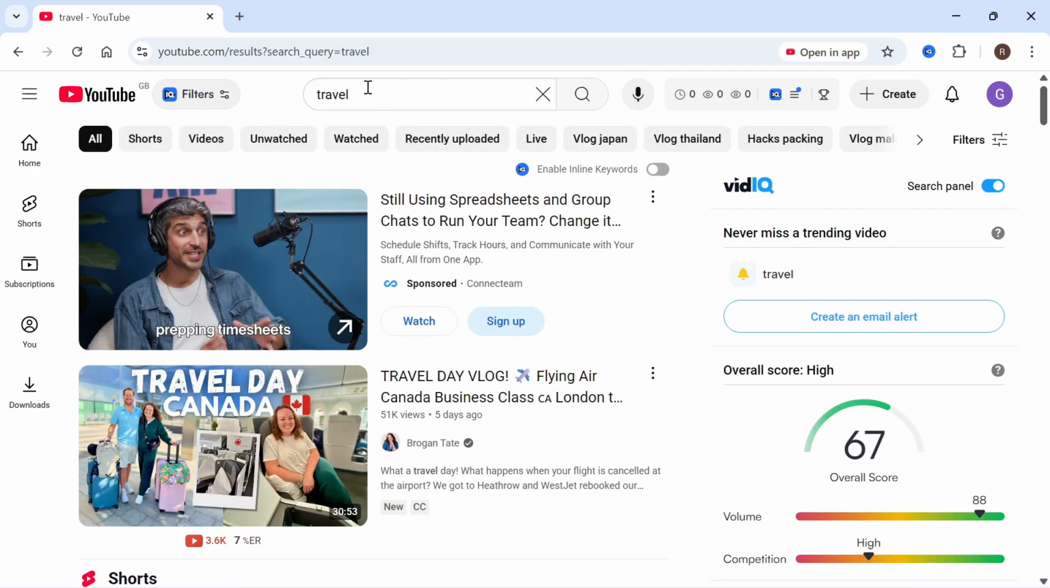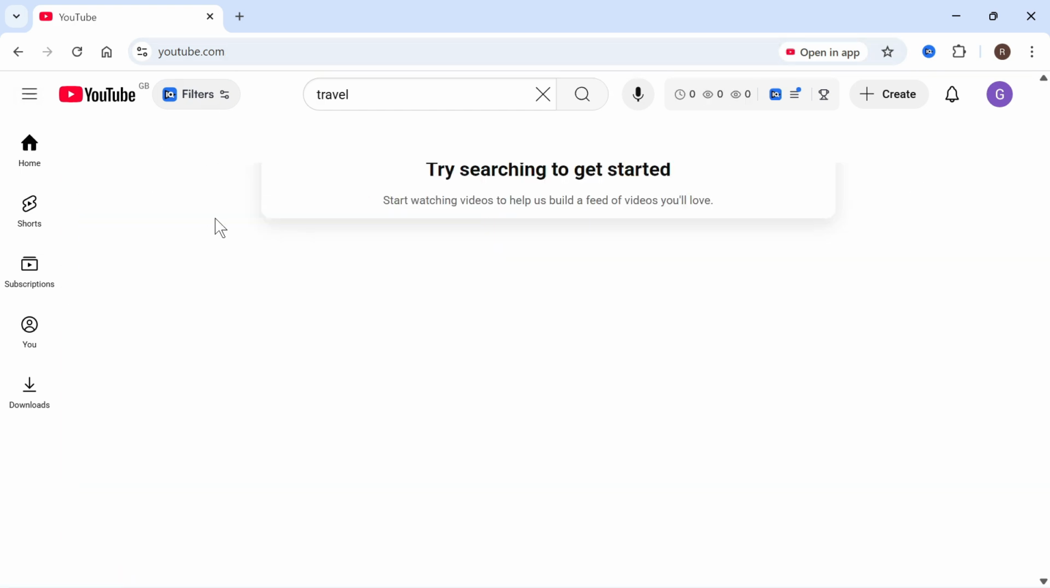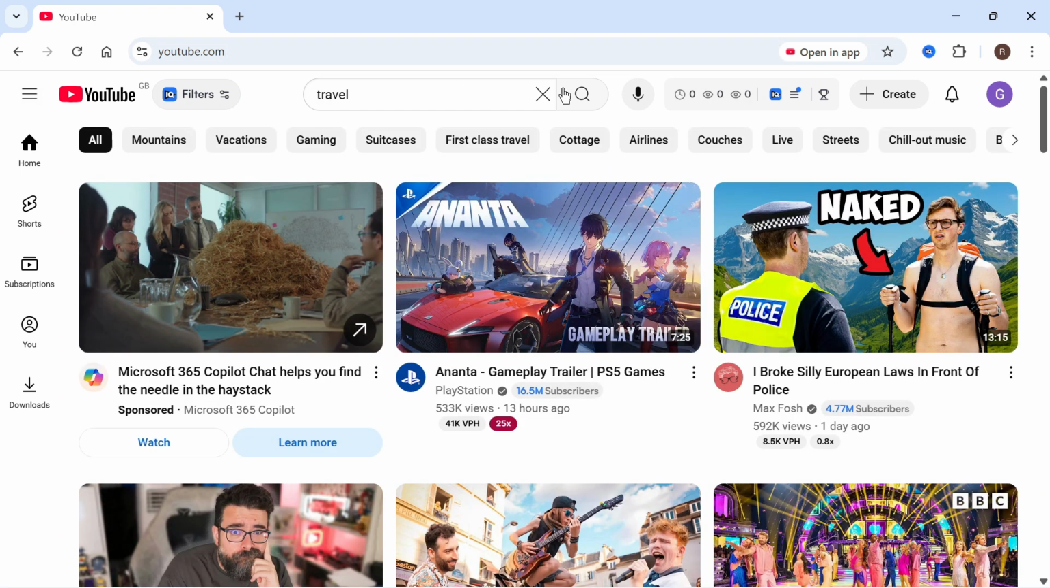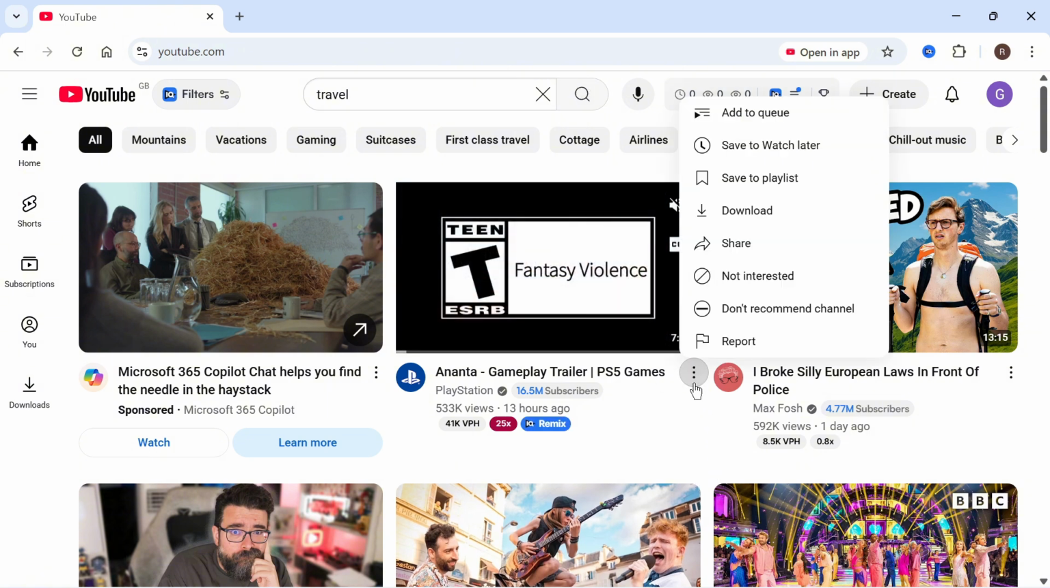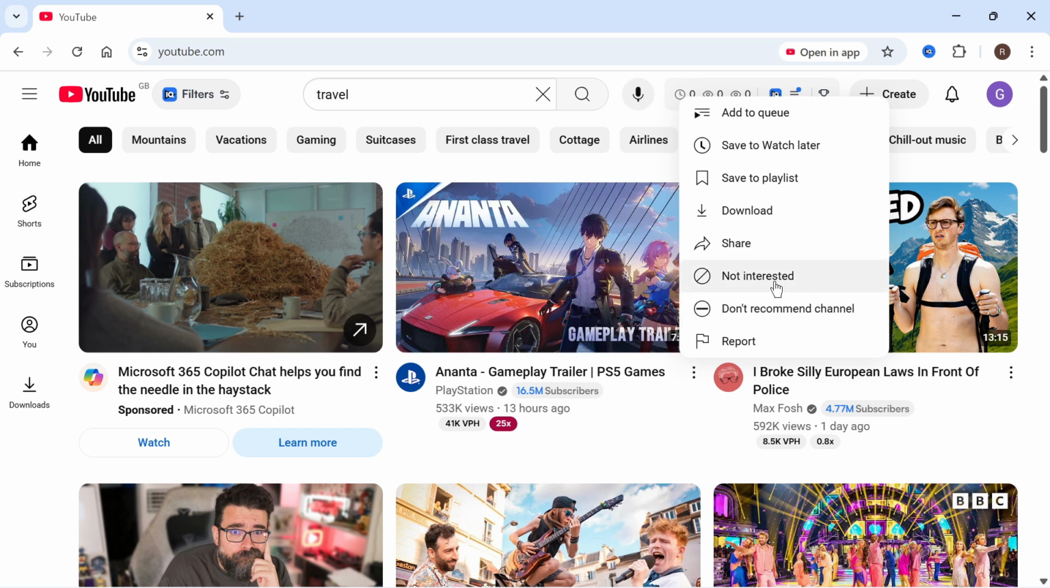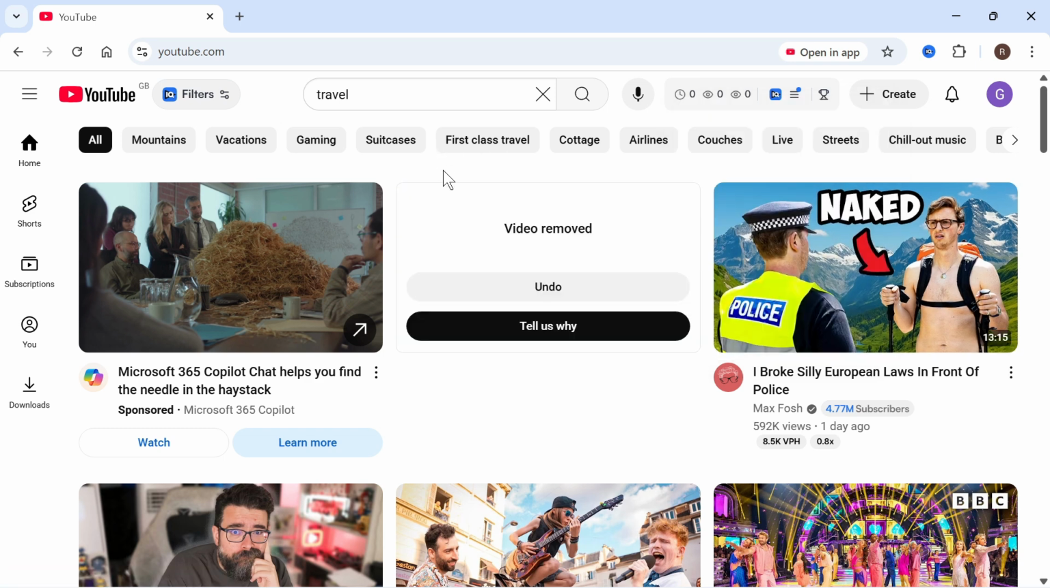Now the more things that you search and the more videos that you start watching, this is what's going to build up your home feed. Now if you see a video on here that you don't want suggested, you can always click on the 3 vertical dots next to that video and press not interested, and that's going to stop recommending videos of this type of content.